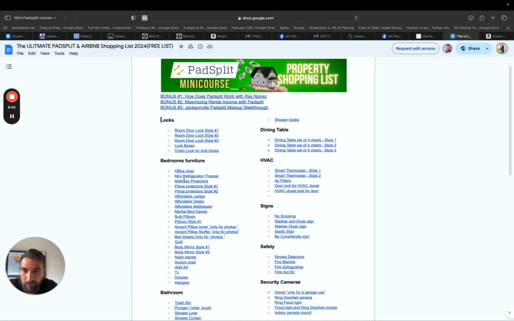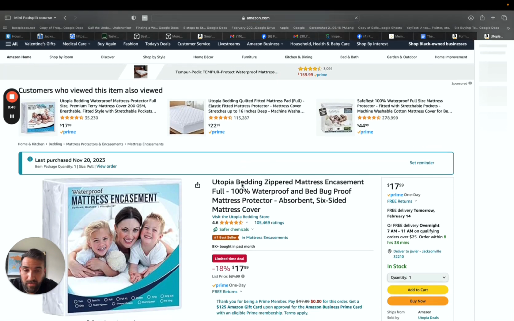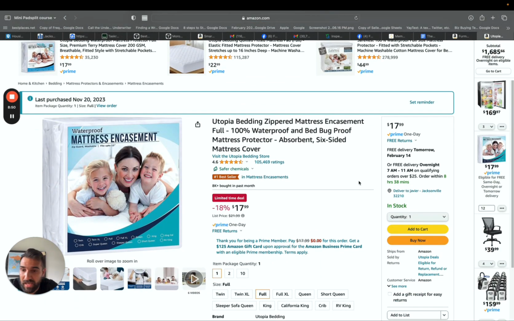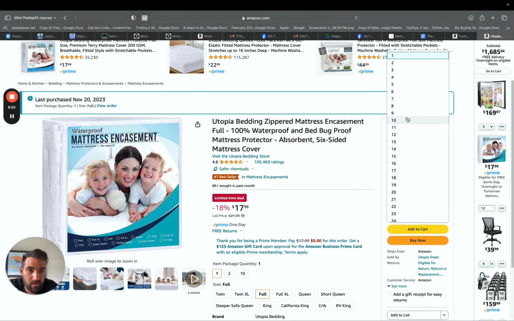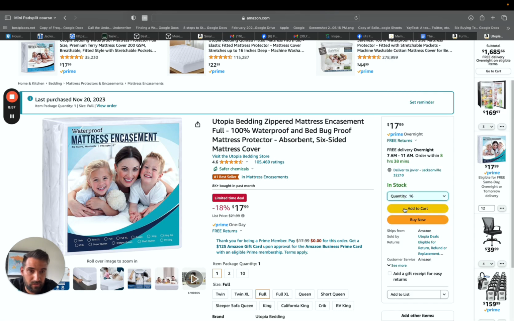All right. Mattress protectors, we already did that. Pillow protectors. I usually put 2 pillows per bed. So 2 times 8 bedrooms, that's 16. I'm going to go ahead and go to 16. Add to cart.